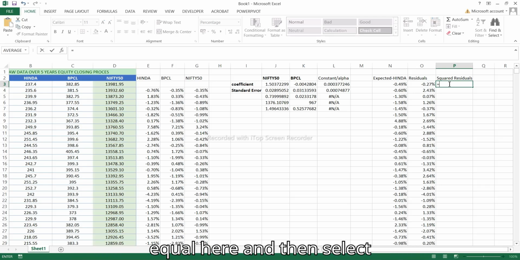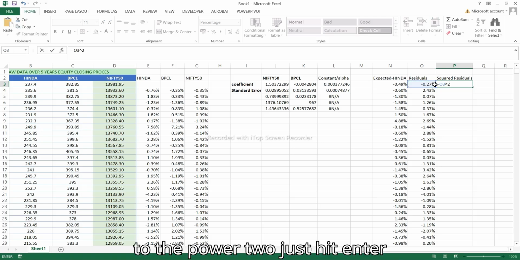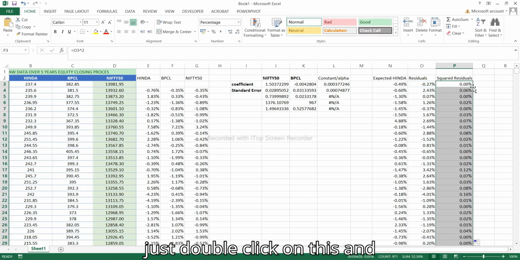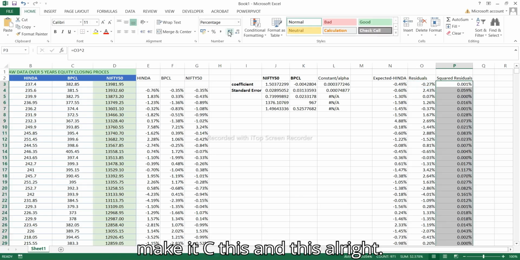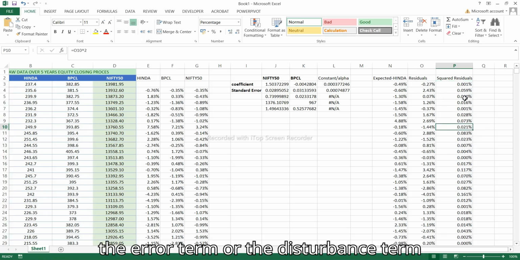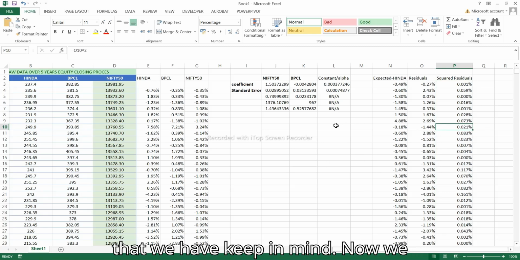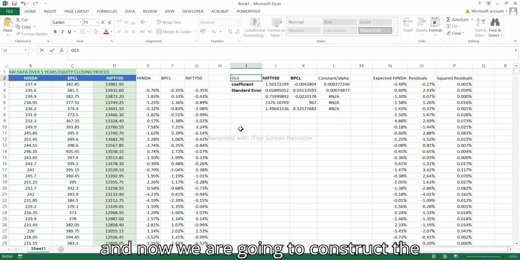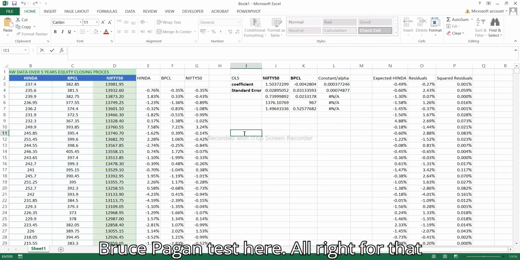Just put equal here and then select the residual and the power 2. Just hit enter, double click on this and make it 3 decimals. Alright, so this is giving us the volatility of the error term or the disturbance term that we have. Keep that in mind. Now, let's say this was our OLS model, and now we're going to construct the Breusch test here.